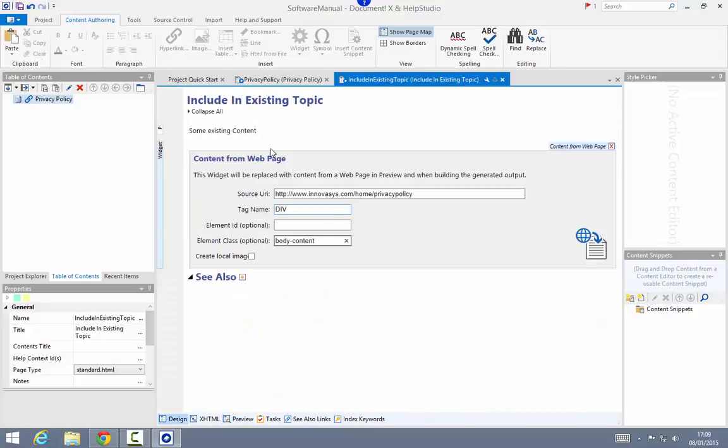So that gives you two options. You can either have a whole topic that is entirely sourced from an existing web page, or you can include the web page in amongst existing content in an existing topic, or if you're using Document X, within a content file. The second kind of external source we currently support is Quip.